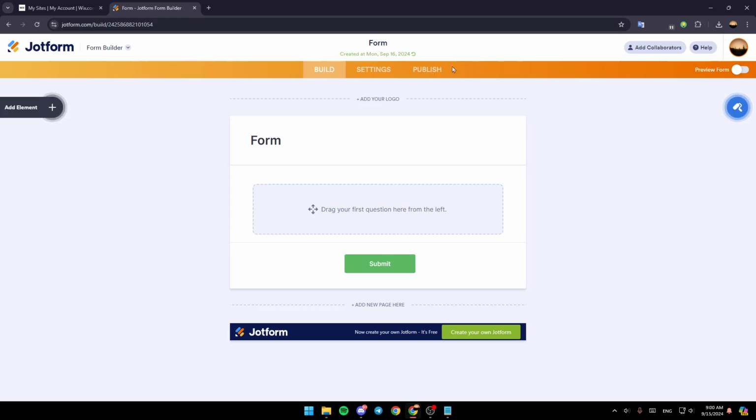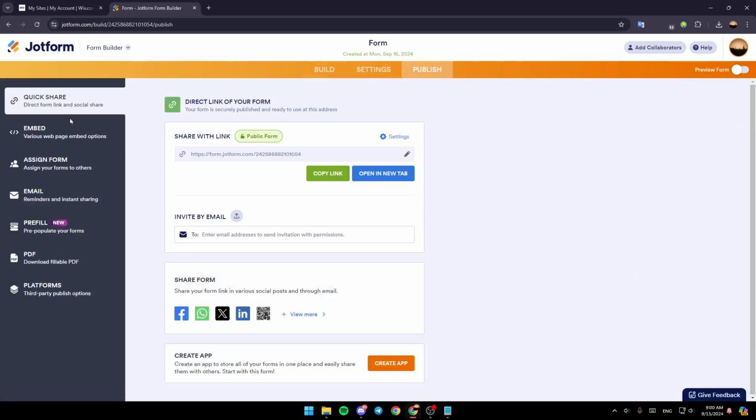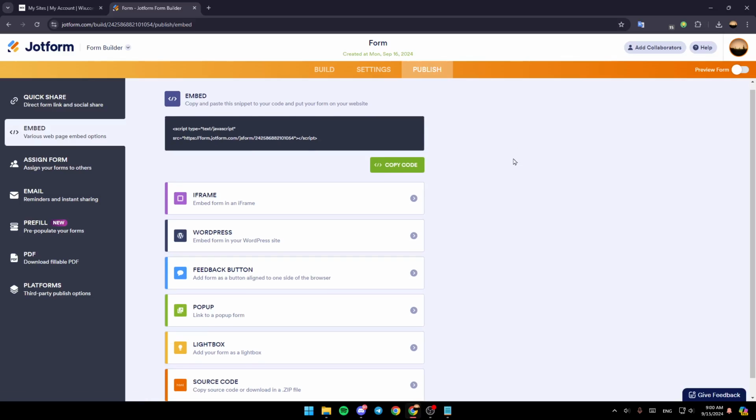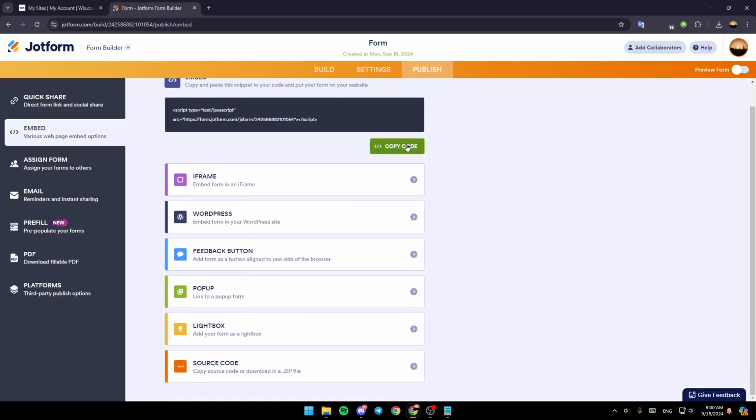Click on save. And then I'm going to publish it really quick. Here we're going to find quick share, embed, assign form, email, and so on. So we're going to go to embed. And then you can just simply copy the code right here.